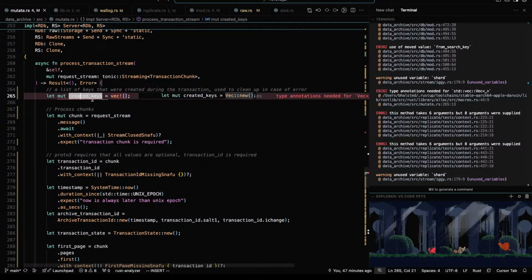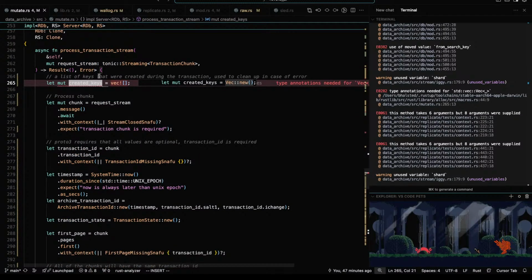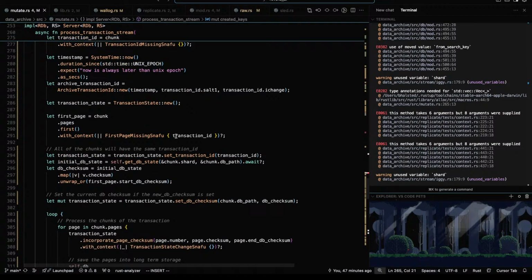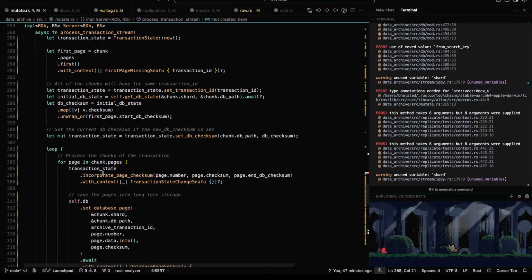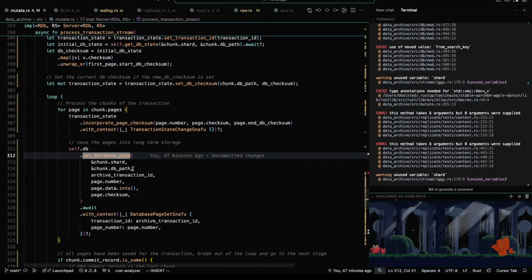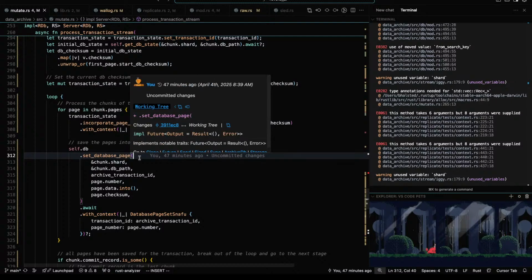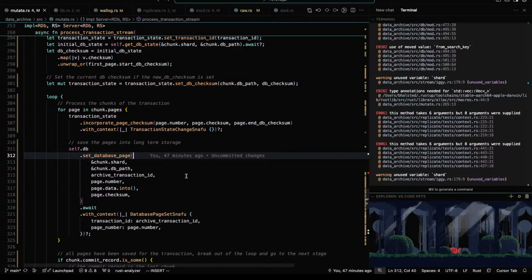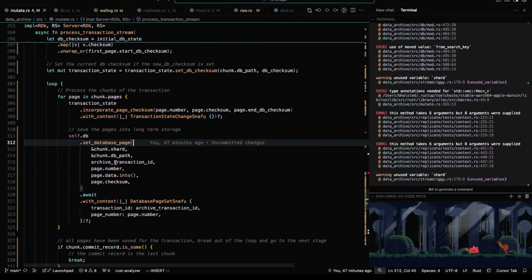So we have our keys here, and we're thinking about collecting these things such that when we do a set database page, we need this list of things updated, right? And if that fails, we have to delete them all.